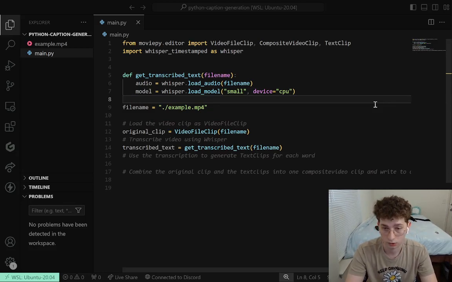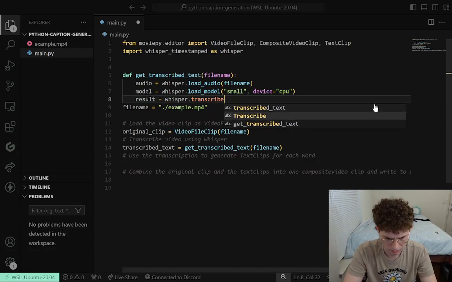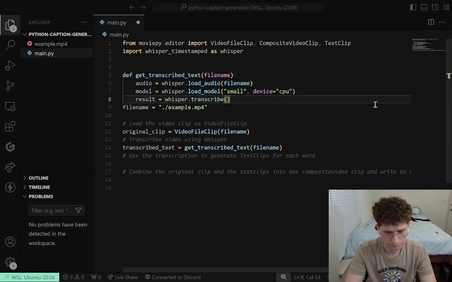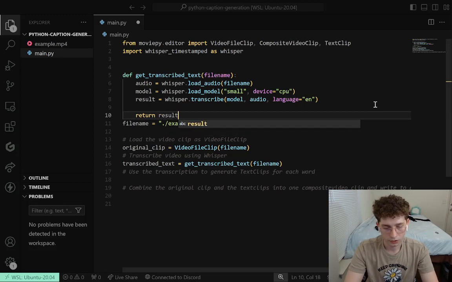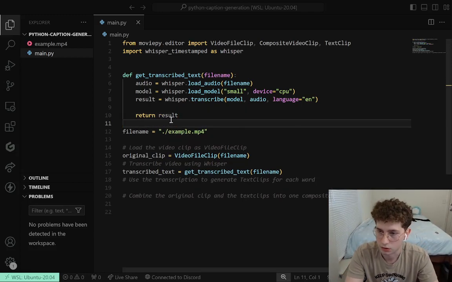So next, we're going to actually get the transcribed text. I'm going to store it in this result variable. All you've got to do is whisper transcribe. I think it's, yeah, just transcribe. We're going to take the model, the audio, and finally we can also provide the language that the transcription should be in. So I'm going to say EN for English, and then all we've got to do is return the result. Perfect.